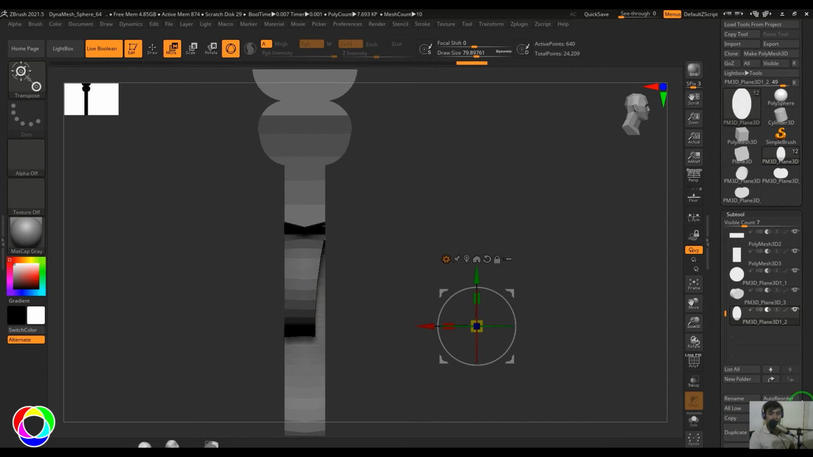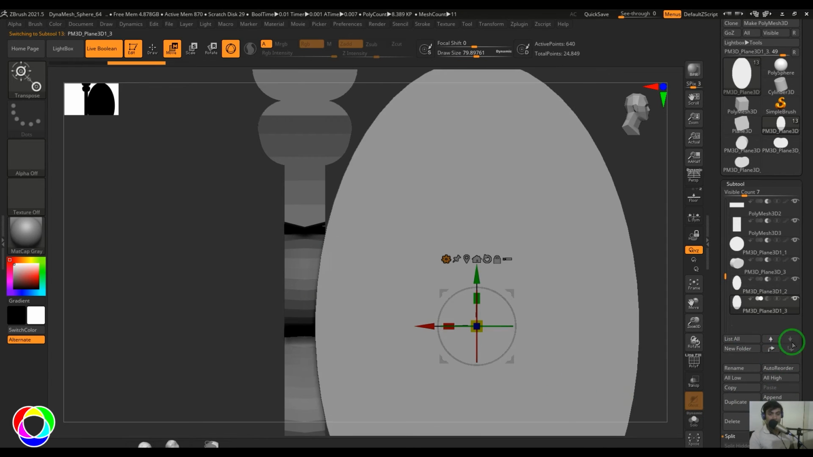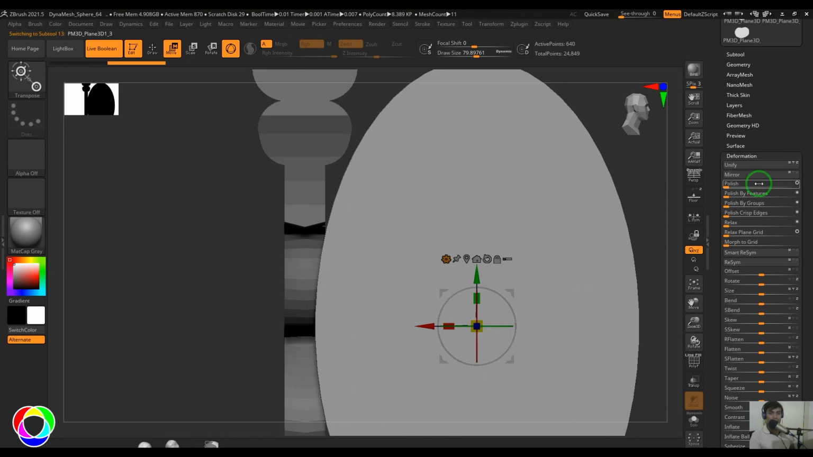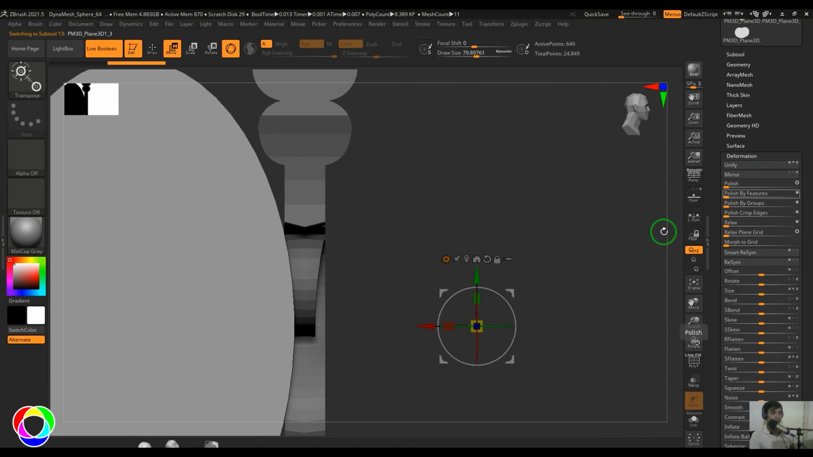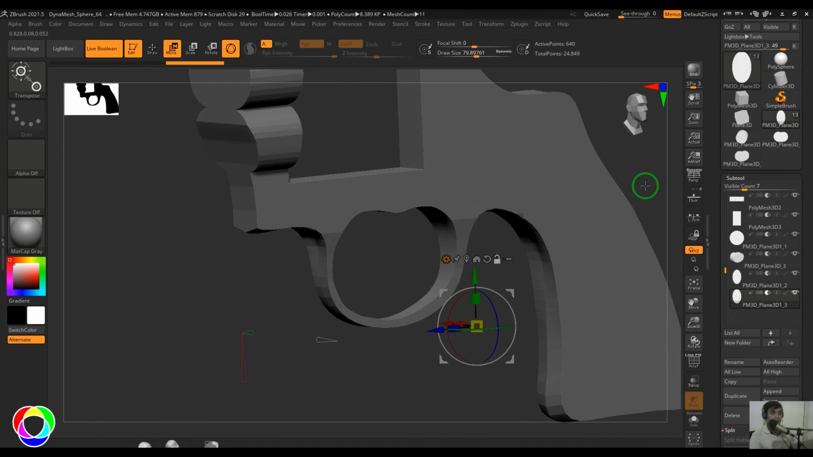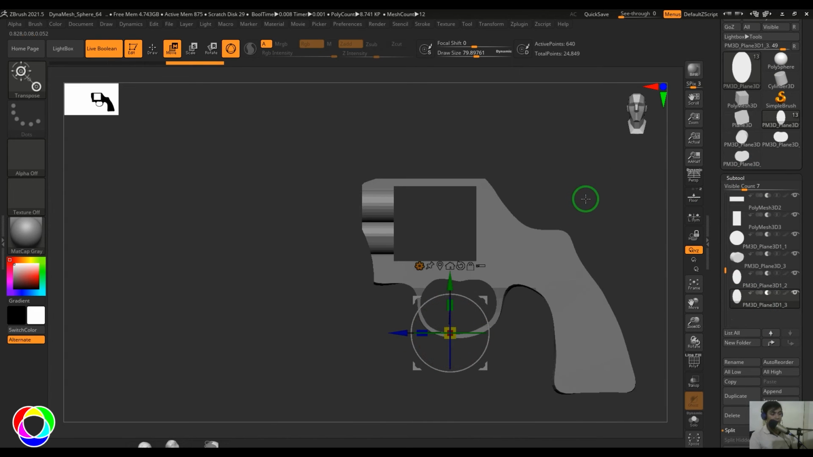So I'll be duplicating this model here. Okay, and then I'll go to the deformation menu and just mirror in the Z axis like that, and then go to the sub tool and do the subtraction. So that gives the frame here.